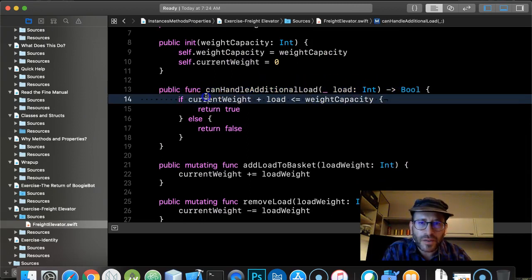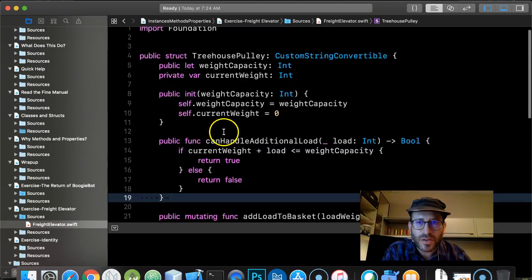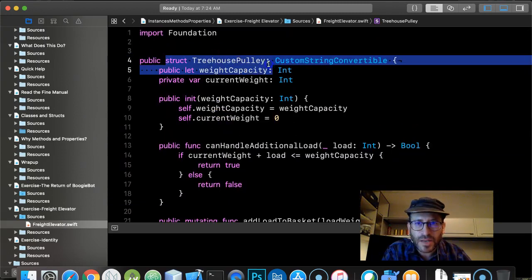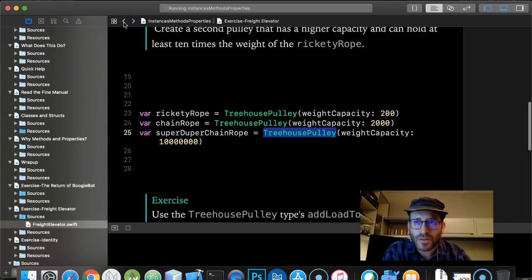And if the weight plus the load is less than weight capacity, there's some logic here to figure out if the chain can handle it or not. Okay, so we might not have learned this yet, but this is how you make a structure, and structures can have their own functions. All right, so let's go back.